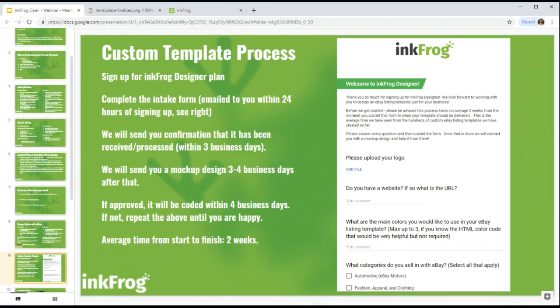So from start to finish, from the day you sign up for inkFrog Designer to the day your professional template is ready to go, it's approximately 14 days or 10 business days. That goes faster or slower depending on how fast you communicate with us, how fast we communicate with you, if we have to make some revisions and so on. But 14 days is our average, so that's what we aim for.